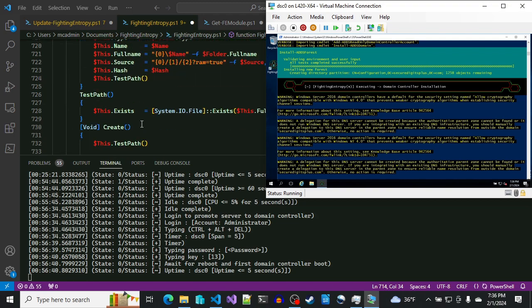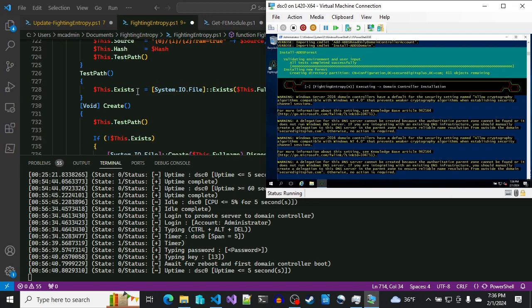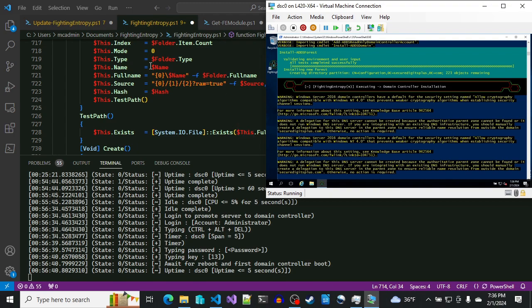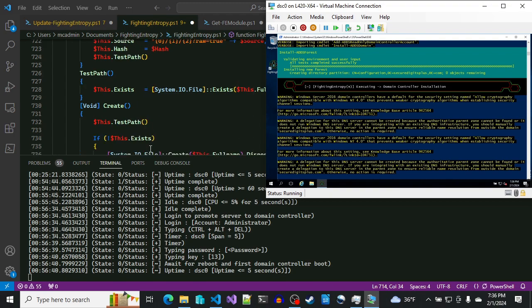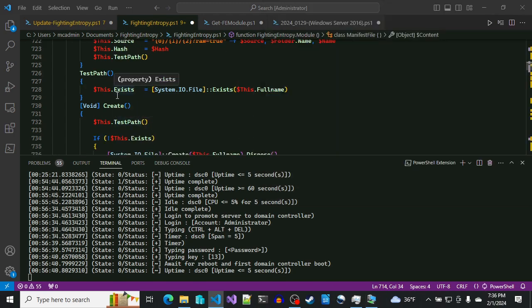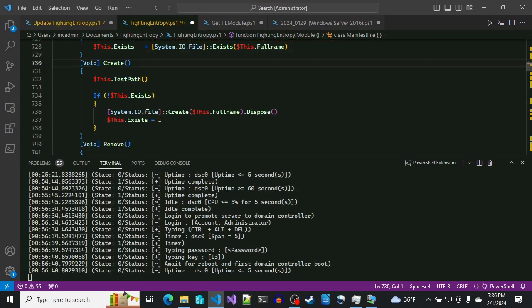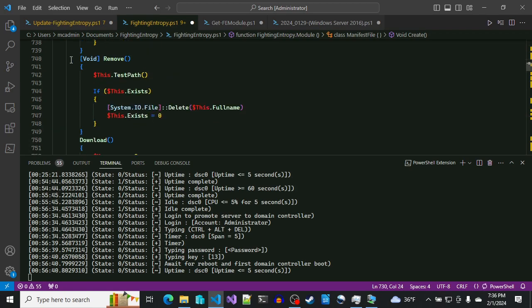So this exists, system.io file exists. It's going to check the file name. It's going to check the full name for that path, and if it doesn't exist, then it's going to try to ascertain it. To create the file, it will test the path, and if it doesn't exist, it will create the file and then dispose it, and then it will say it exists. It won't have any content if it has to create the file.